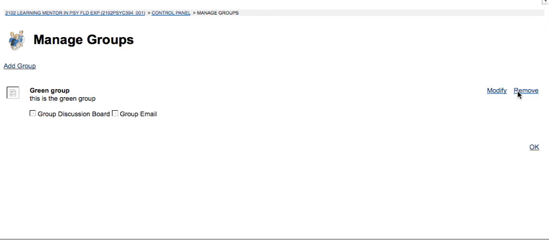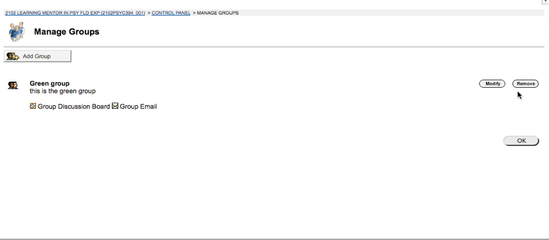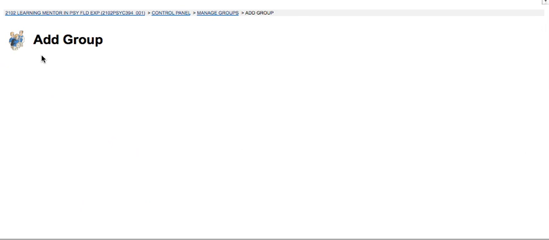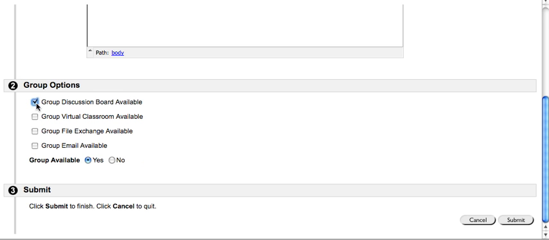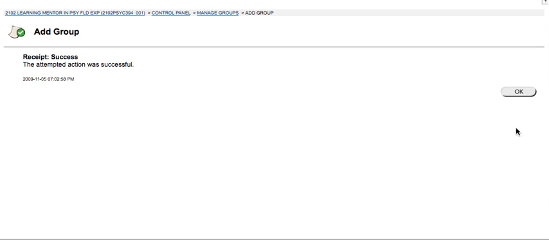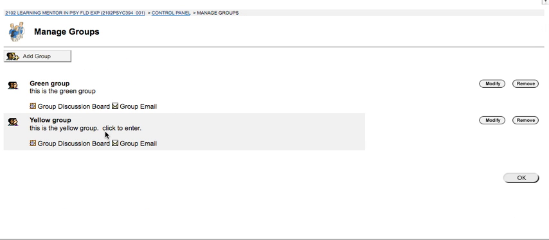Okay, click OK. Alright, before we add any members to this group, I'm going to go ahead and add another group just so you can see that process again, what it's going to look like. I'm going to add that. I'm going to call this yellow group. This is the yellow group. I would probably say something like, I don't know, click here, click to enter. And I'm going to click discussion board, click email, and then submit again. Okay. Alright, now we have 2 groups.